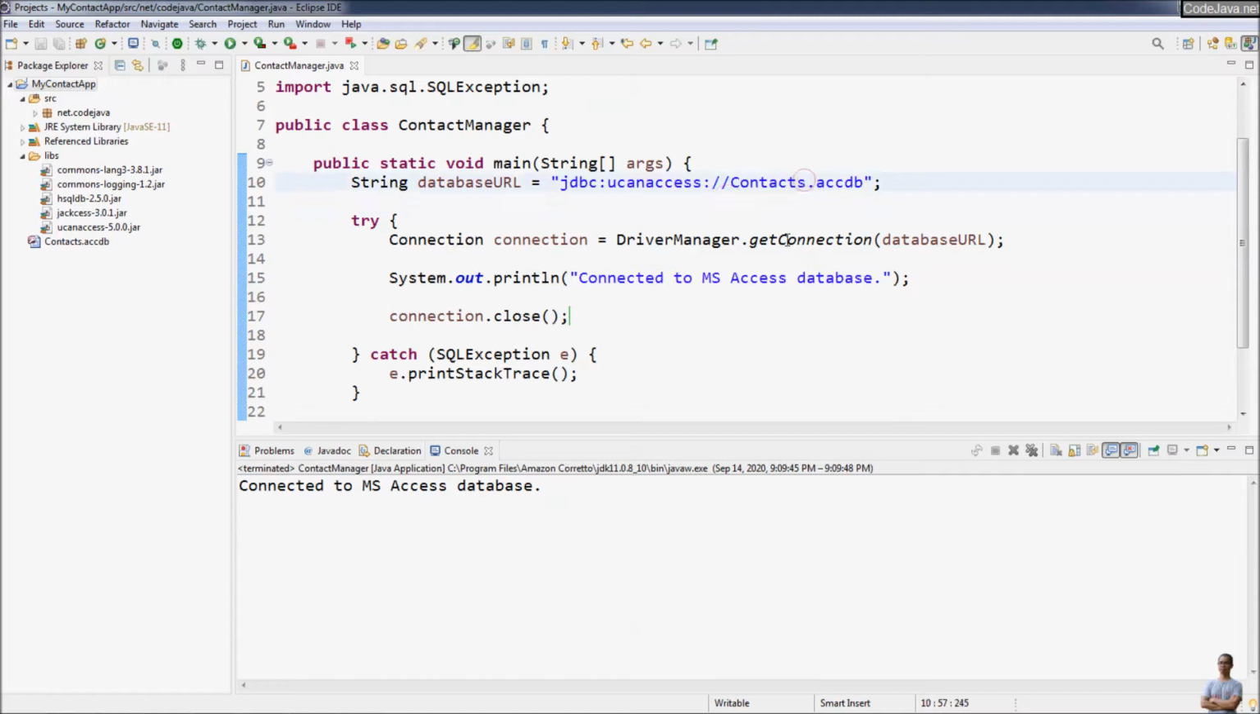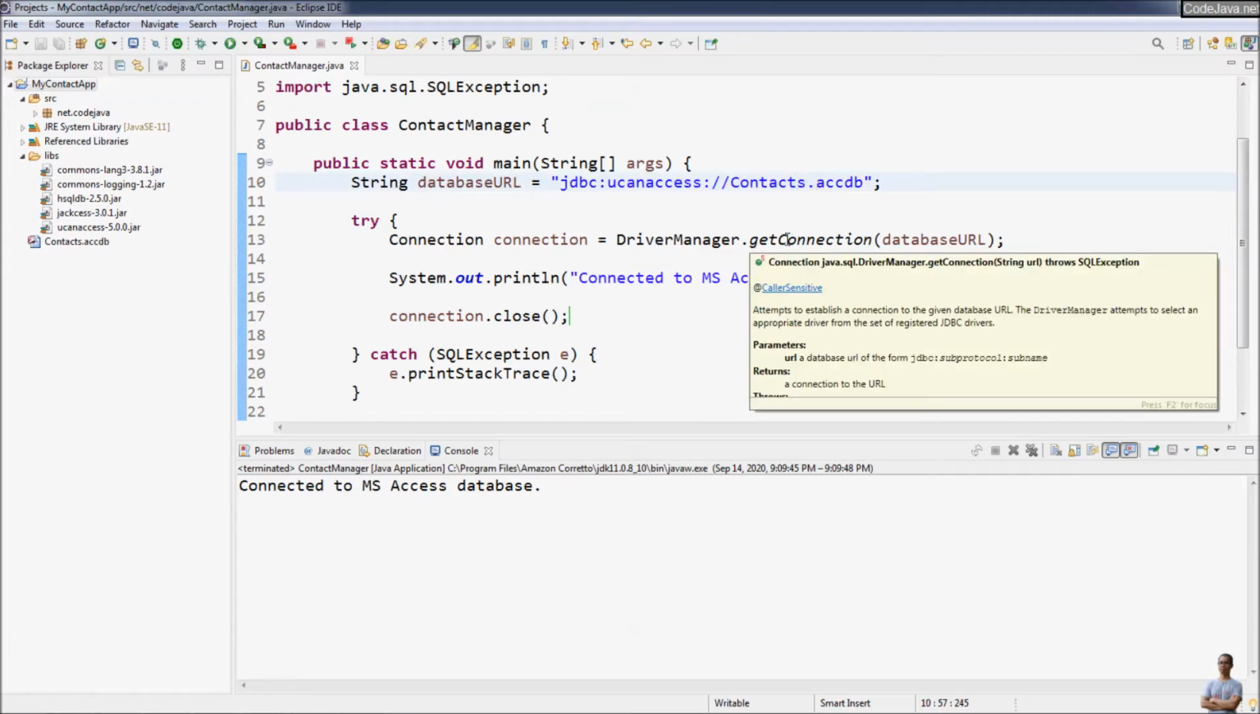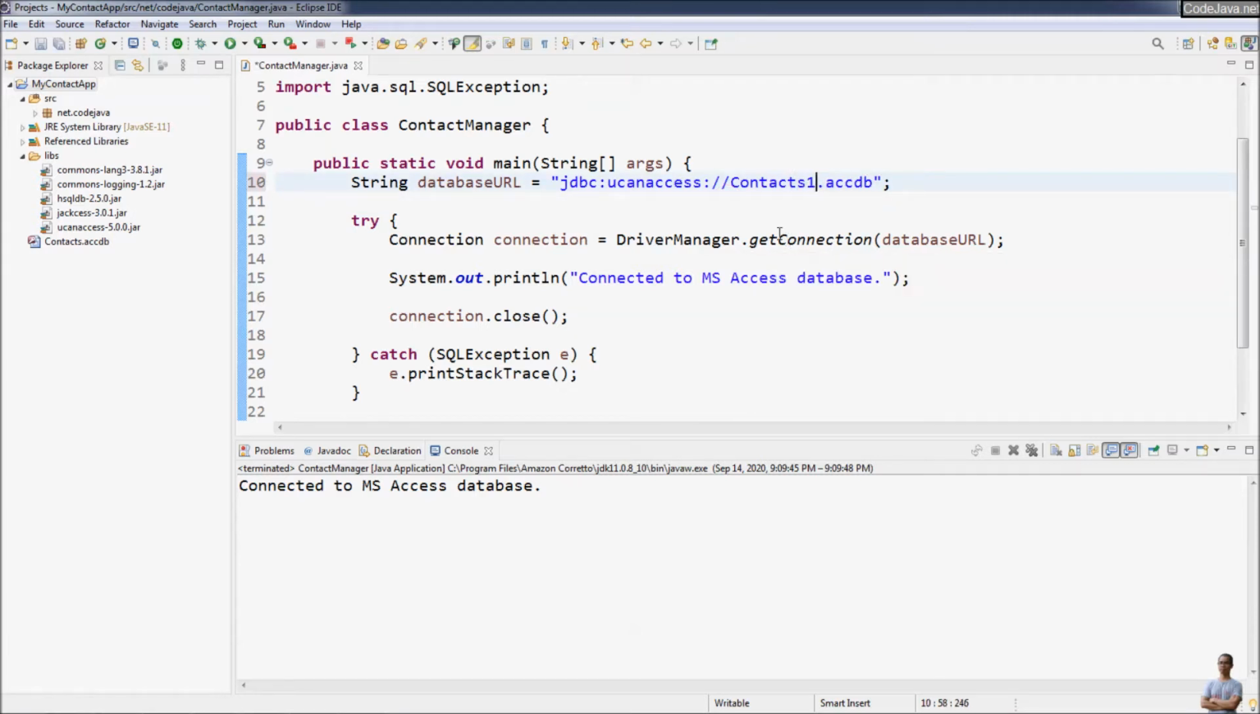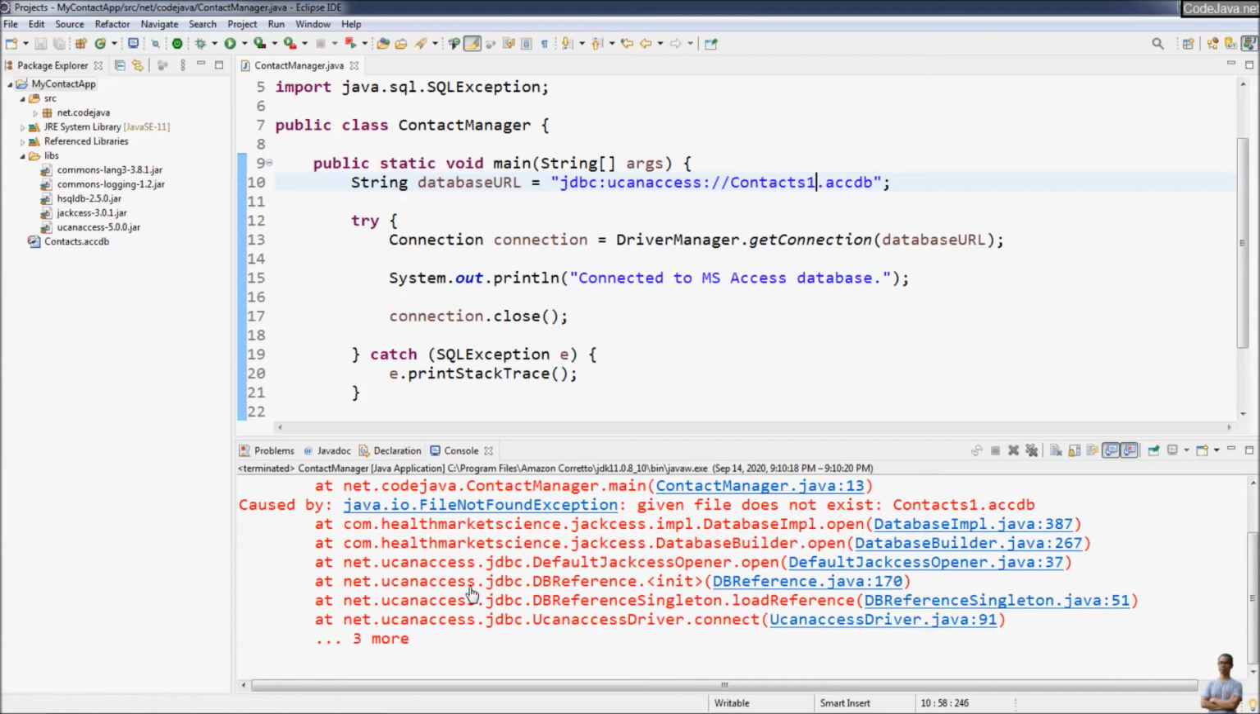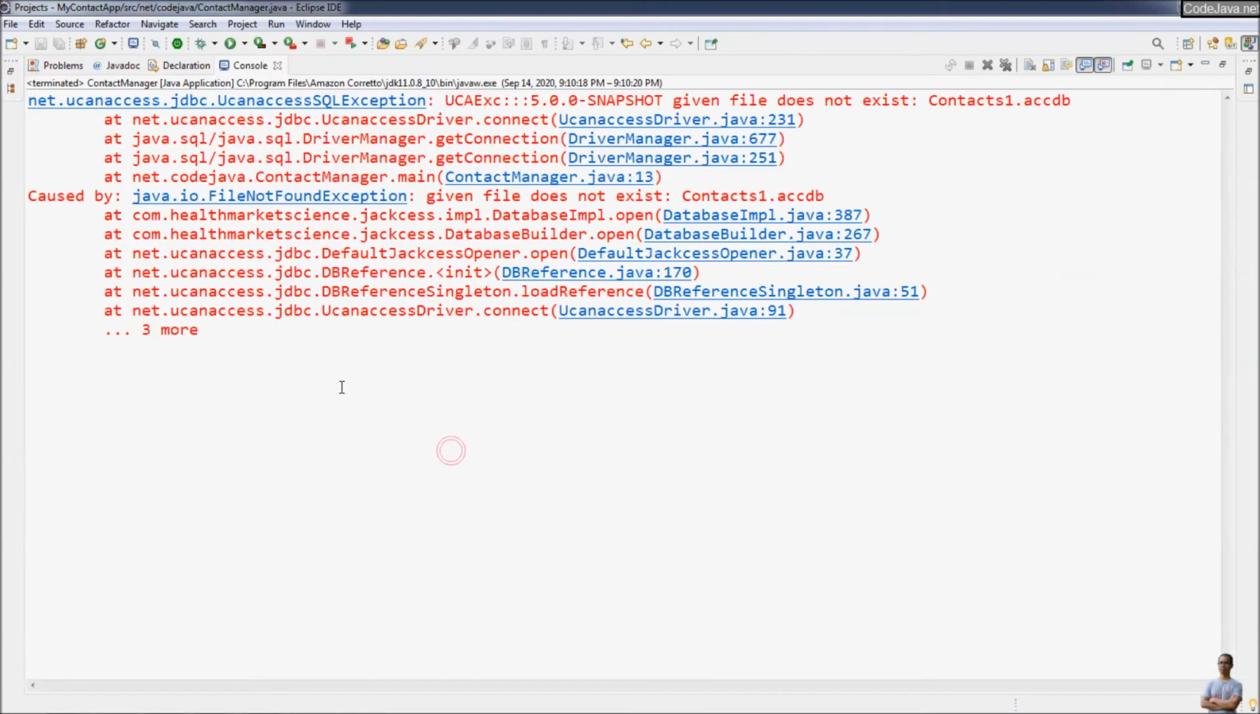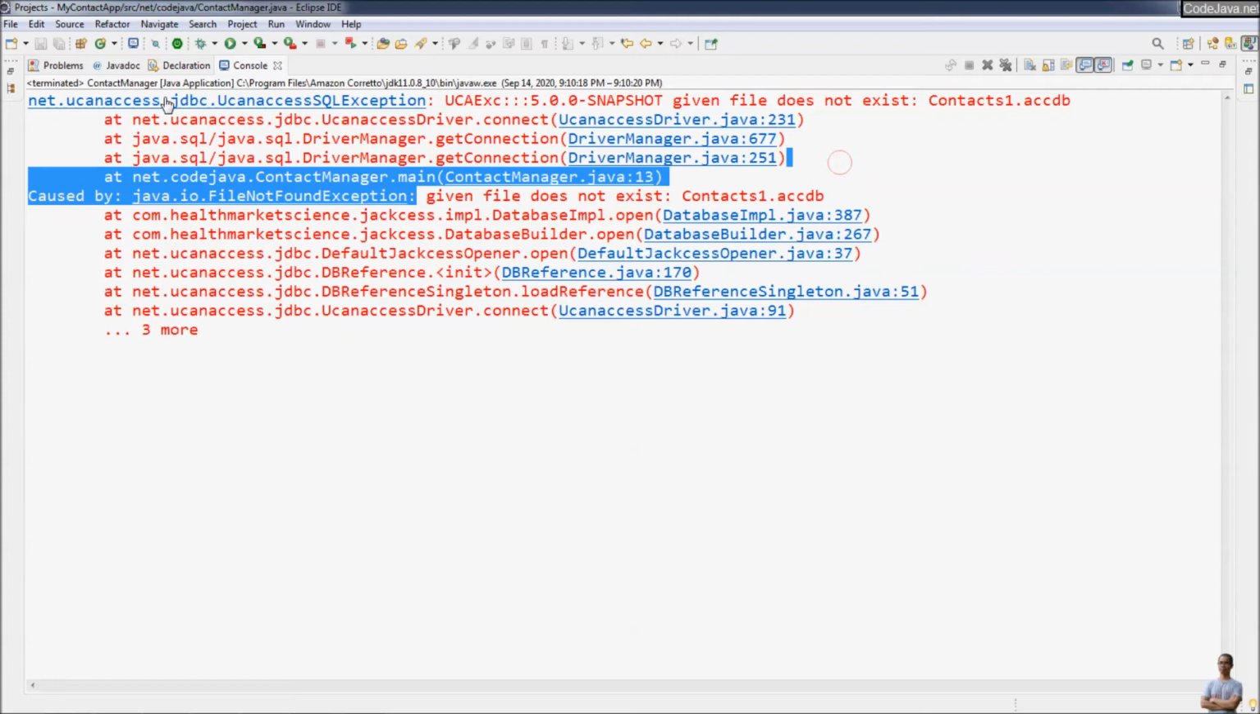Let's change this to a file name which doesn't exist and run the program again. And we should see an exception. You see, we got an error exception here. UCanAccess SQL exception: given file does not exist. Contact1.accdb. File not found exception is a root cause here.